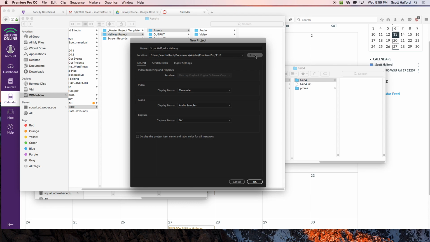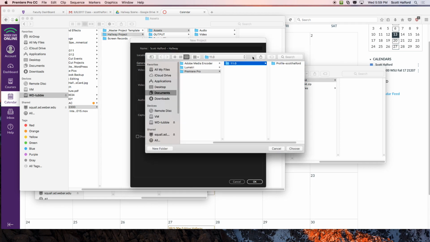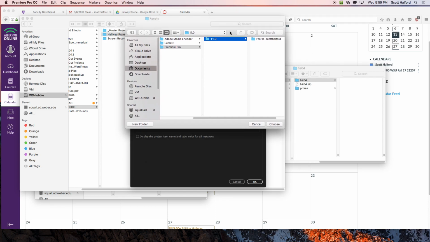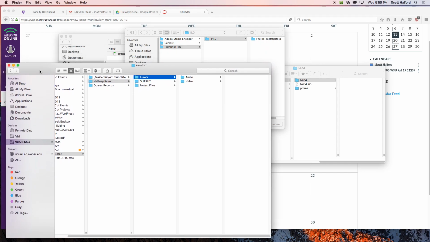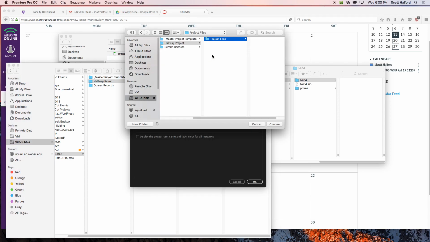Click on this browse. This is your save as dialog box. This is where the project file is actually going to save on your computer. Now here's a little tip. I'm going to get a little intermediate here right away. If you already have this project files folder available in a Finder window, if you drag that to your save as dialog box, it'll save you the time of having to navigate through all your folders to find that folder. So that's a little time saver.